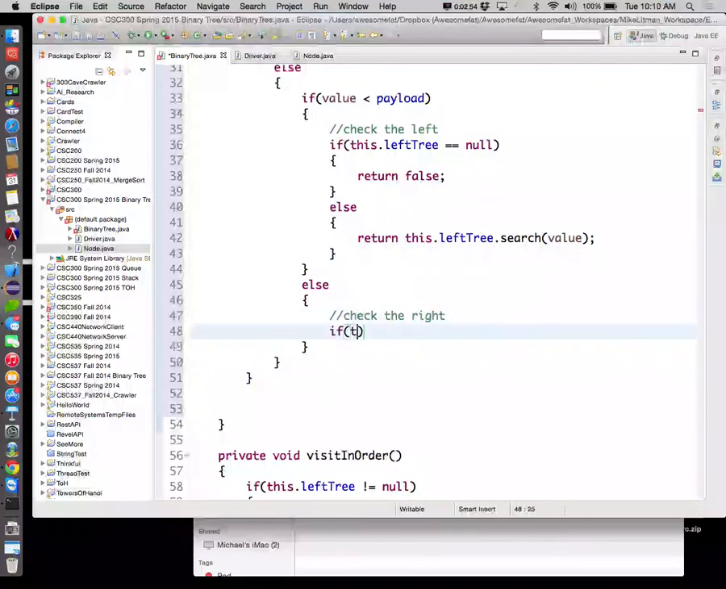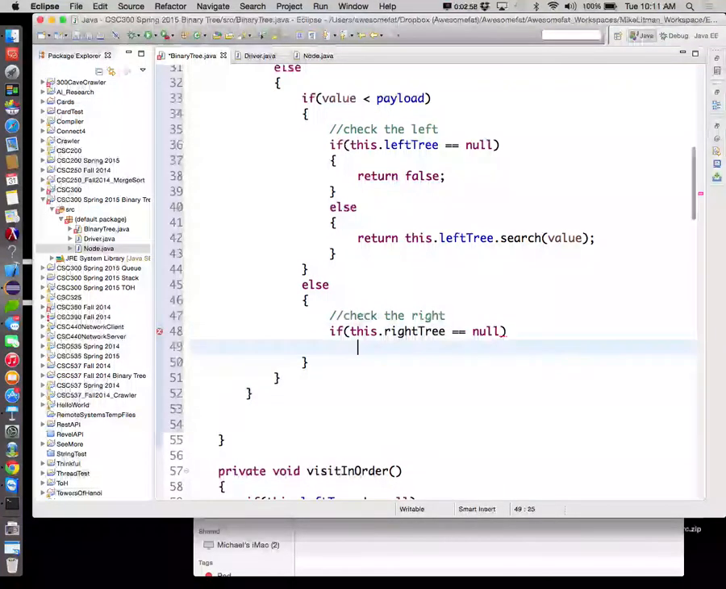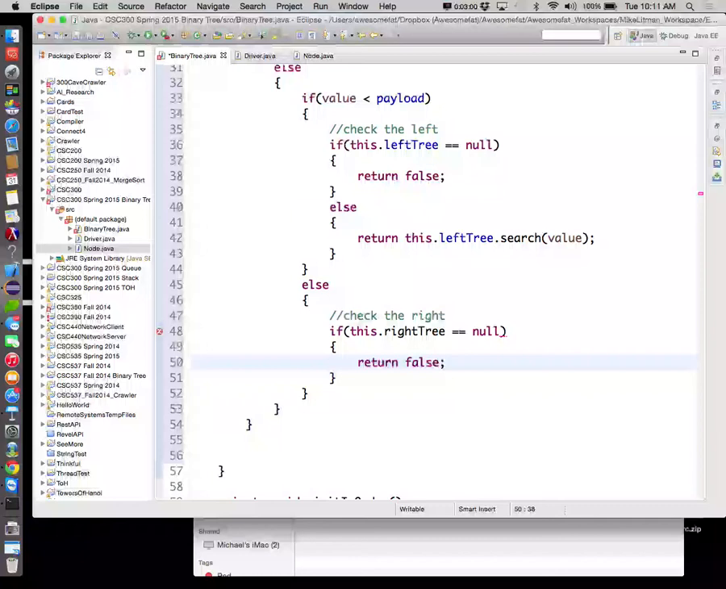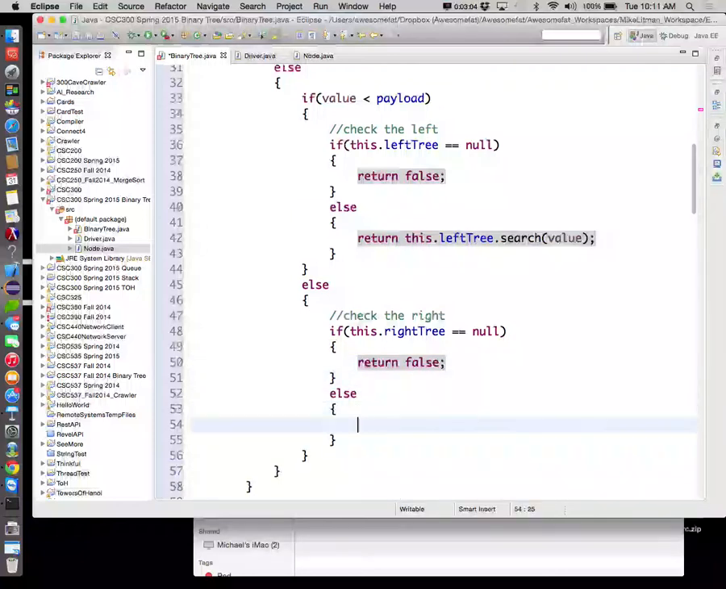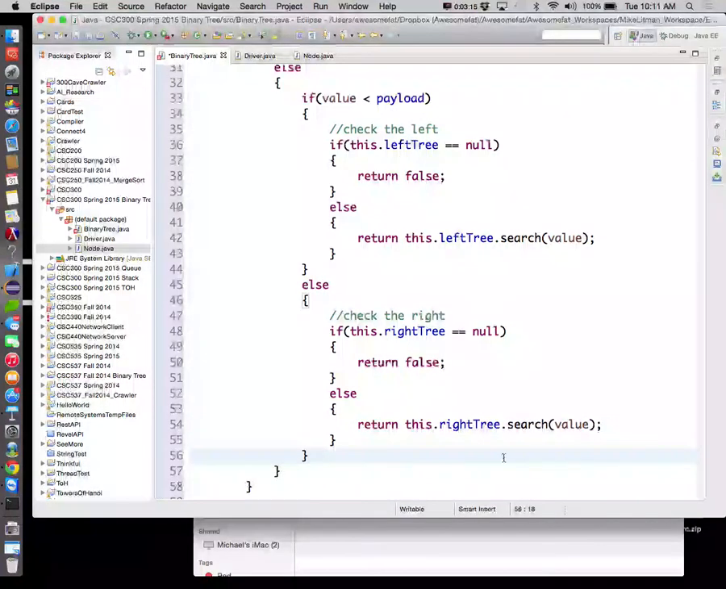Otherwise, if this dot right tree is equal to null, return false. Else, return this dot right tree dot search value. So right off the bat, do we start seeing the advantage of treating our tree as a collection of trees as opposed to a bunch of nodes?